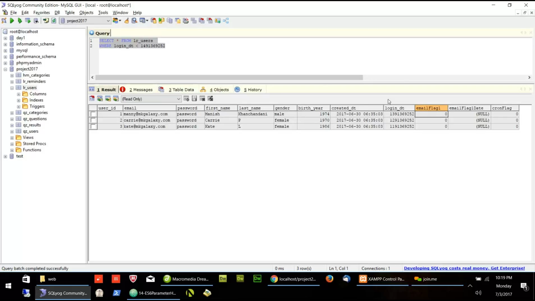So I want to put one more condition. To put more condition, I will use AND, and I will say email flag 1 is equal to 0. That means email flag should be equal to 0. Whether these two conditions are sufficient or no.